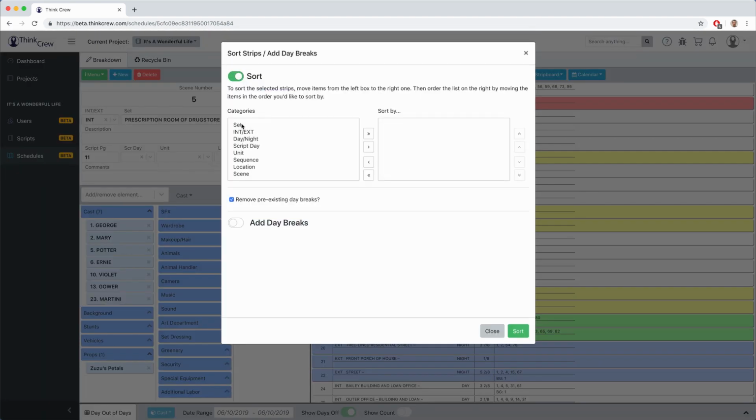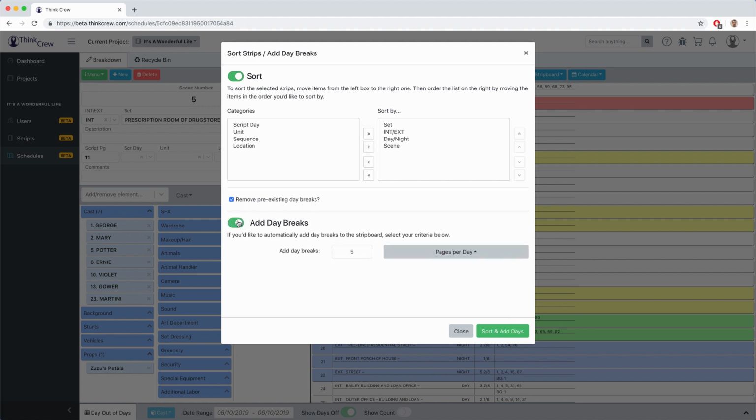So let's check out sort and add days. Let's say I want to sort everything by set, interior, exterior, day, night, and then the scene number. I'm going to just throw these from the categories to the sort by section here. I could remove any pre-existing day breaks if I had any of those there. And then I'm going to add day breaks. I could either say I want to do pages per day, and I could say I want 4 pages per day, but I changed my mind.